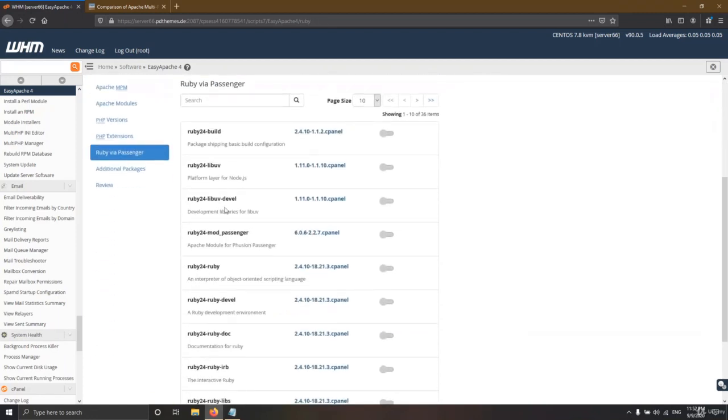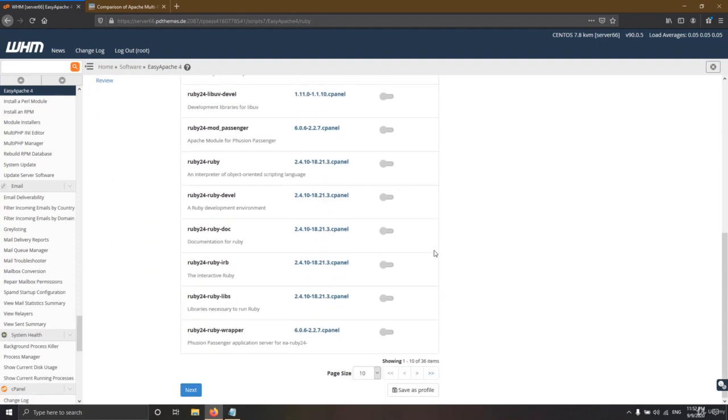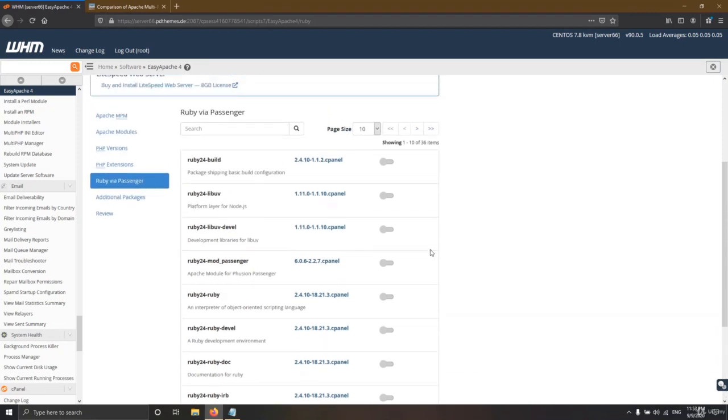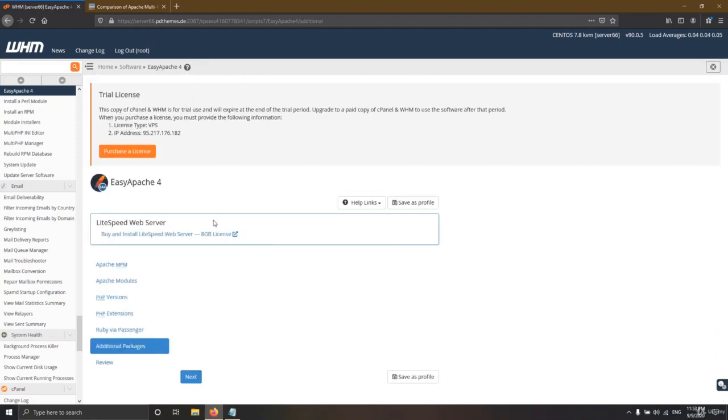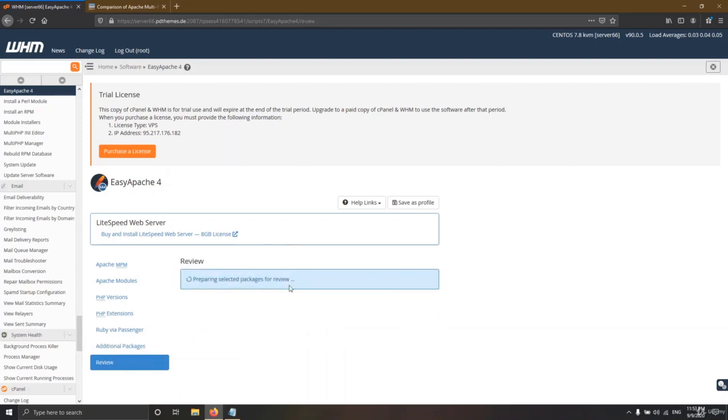Here you can see you can install Ruby, and I suggest you don't do that on a normal server for shared hosting. Then the additional packages, which is Node.js. If your customers are going to use Node.js and you're going to host Node.js applications, then you should install it. Also Tomcat 8.5, and I don't need it on most of my servers because I always provide PHP hosting to my customers.